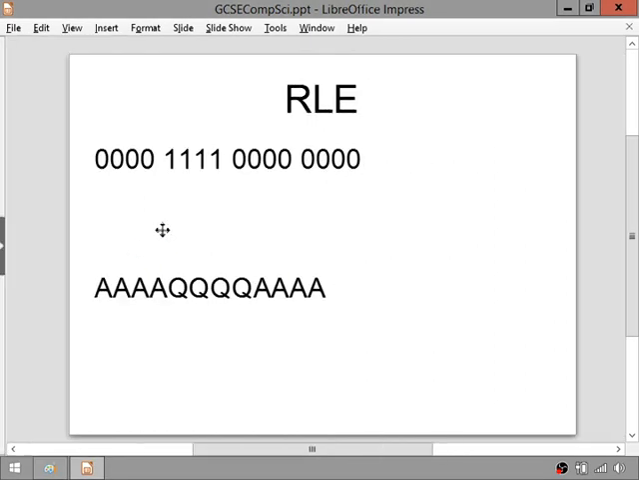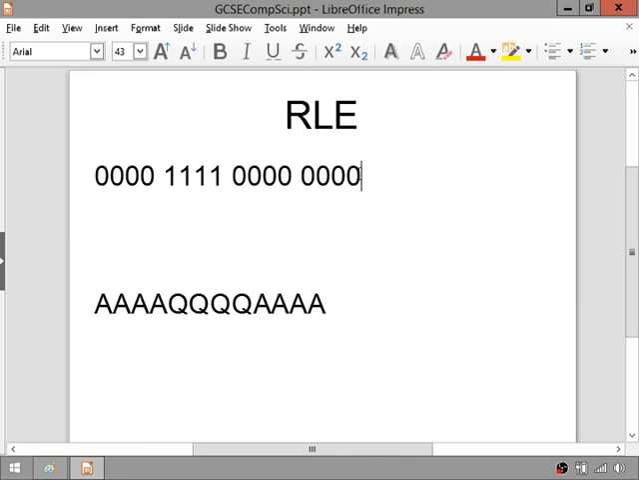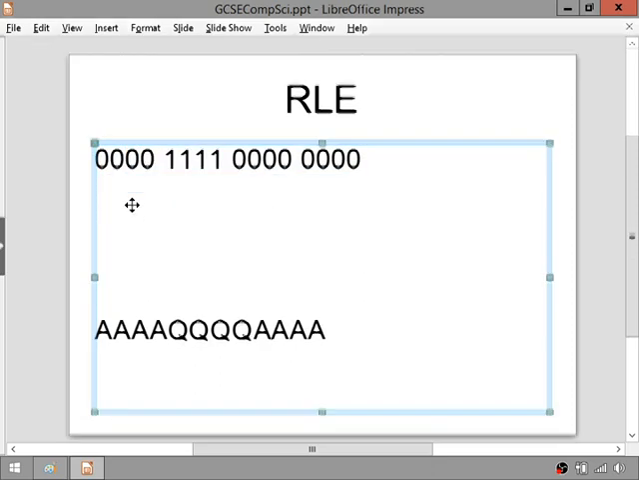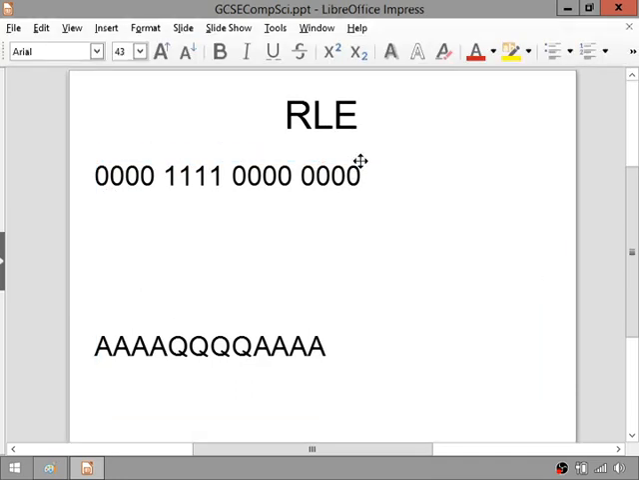So first up is the simplest form of compression you'll come across. It's known as run length encoding, and I'm just going to give you an example exam question. In the exam they could say compress this binary string using run length encoding. And to do that we just count the number of zeros, which is 4, so we're going to write down 4, 0, followed by 4 ones, which is 4, 1, followed by 8 zeros. So we've got 8 zeros grouped together there, so that's going to be 8, 0.